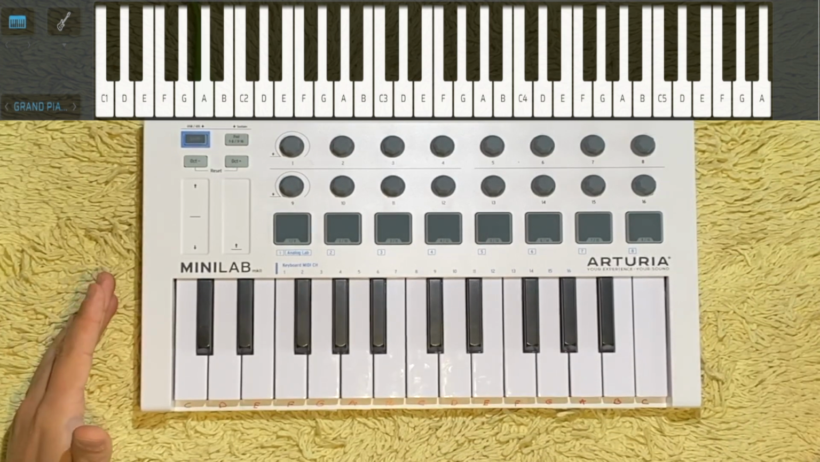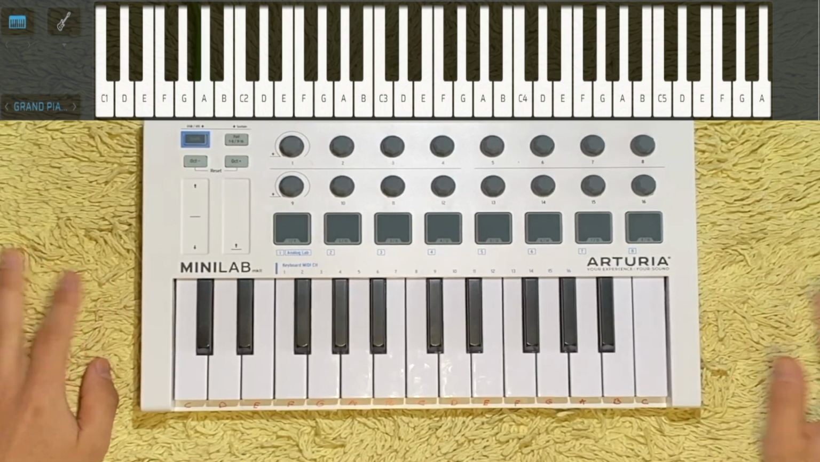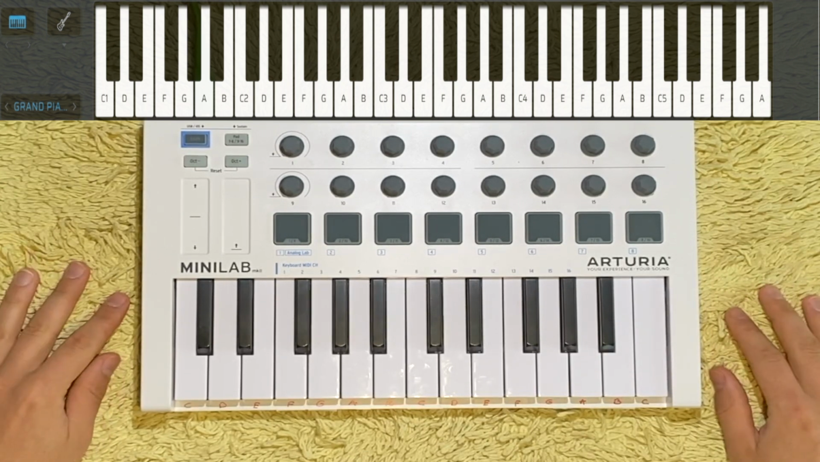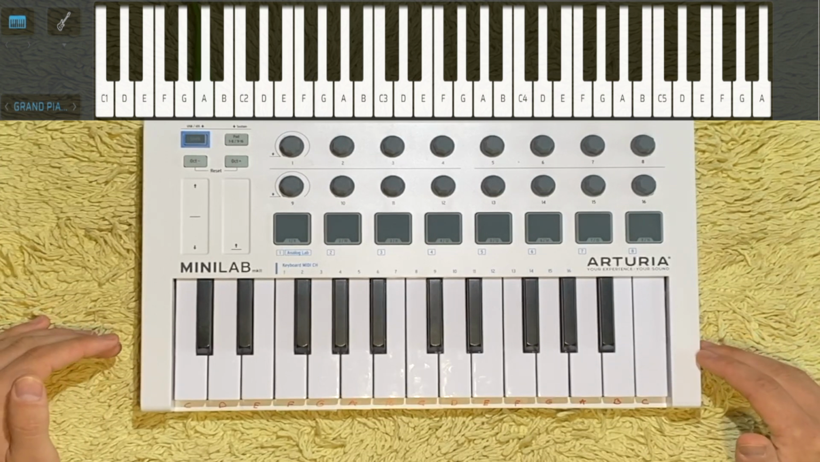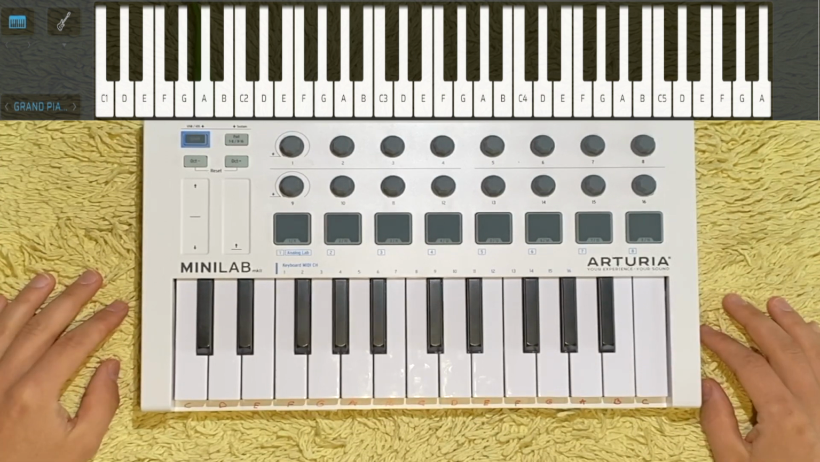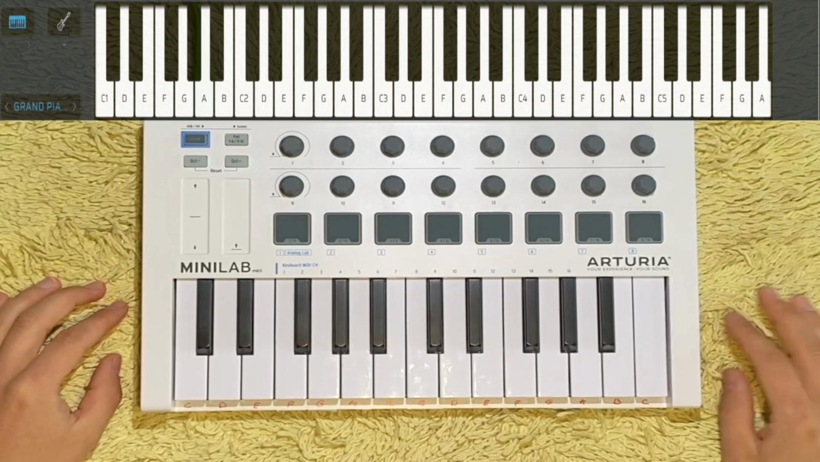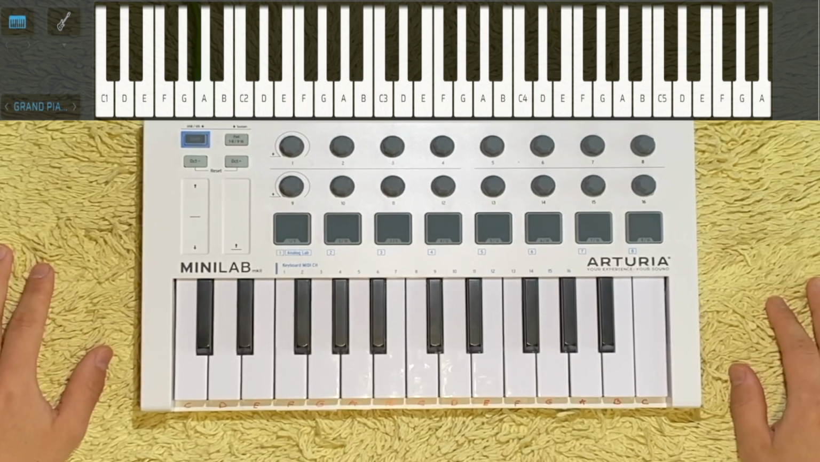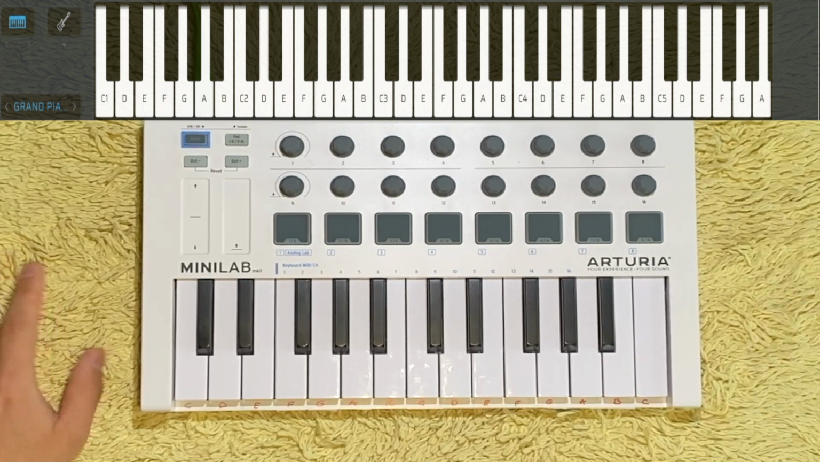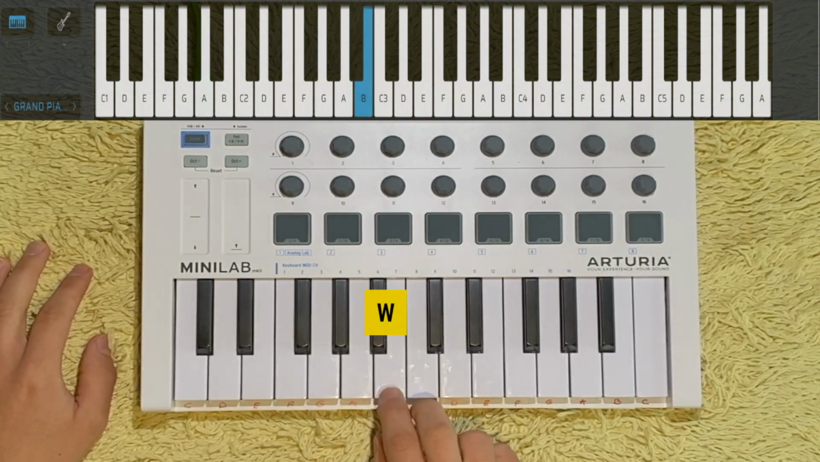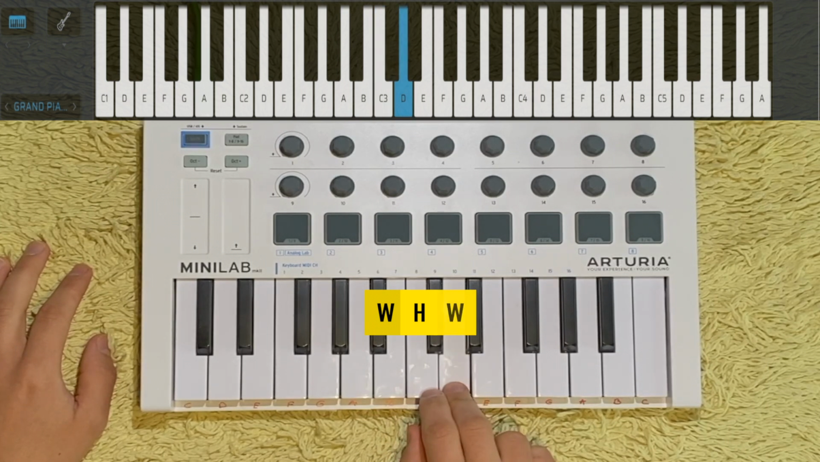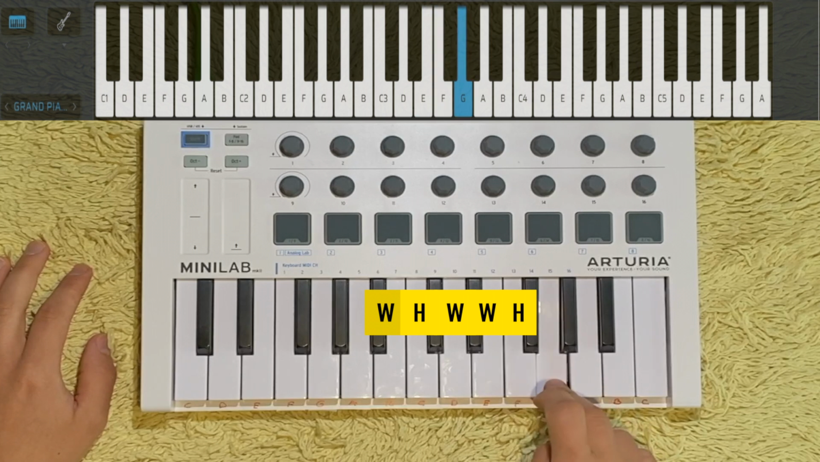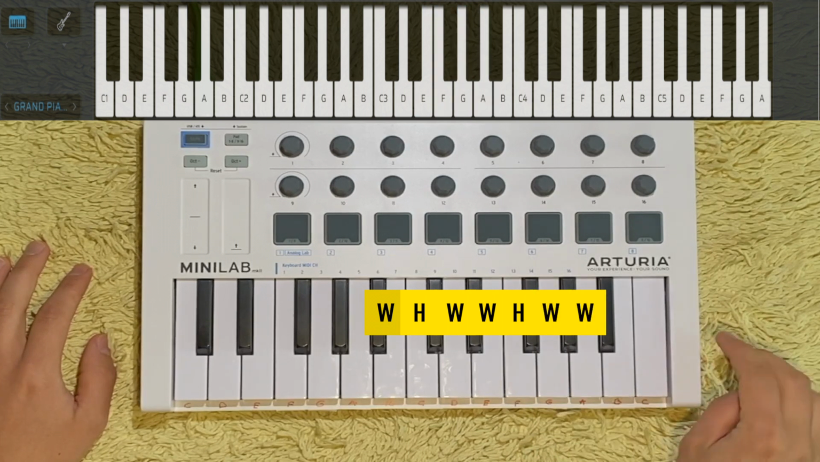Every minor scale uses the same pattern, and the most popular minor scale is A minor. It uses all the white notes, but if we count the steps, we discover that they have a different pattern than major scales. So let's create the A minor scale and let's count the intervals. Whole, half, whole, whole, half, whole, whole.